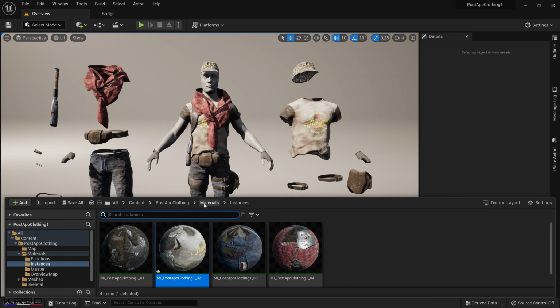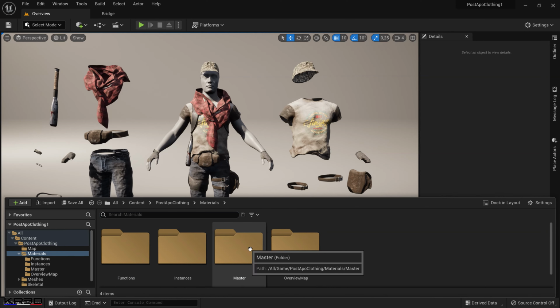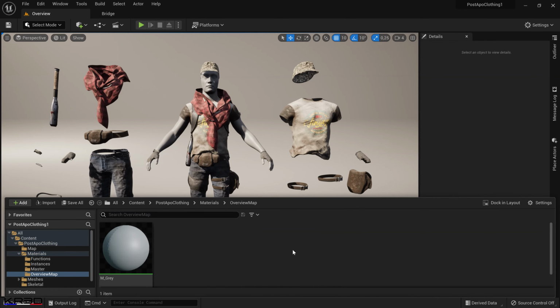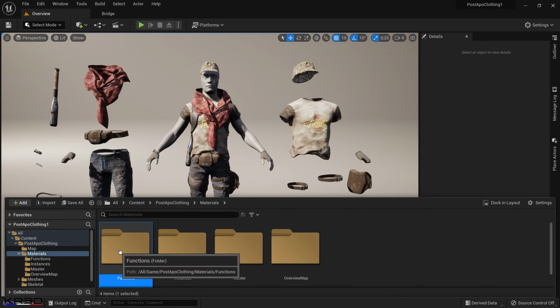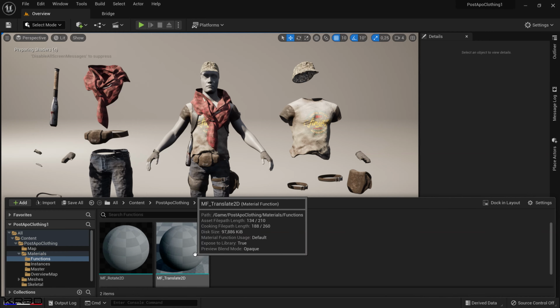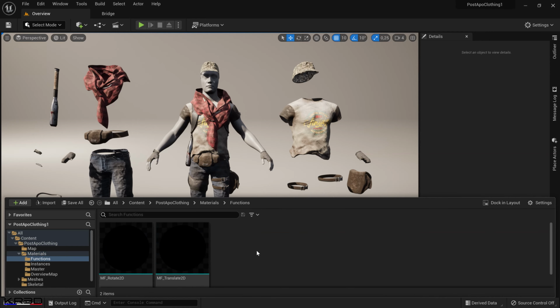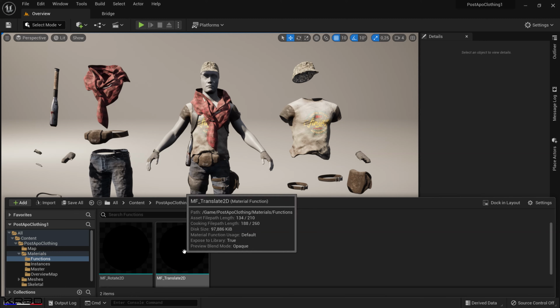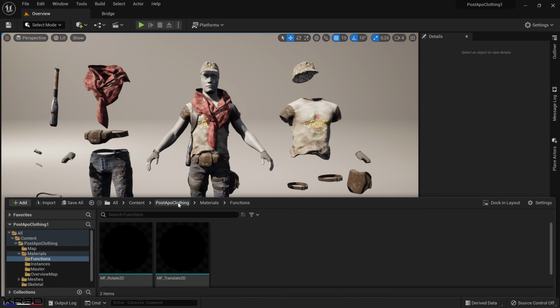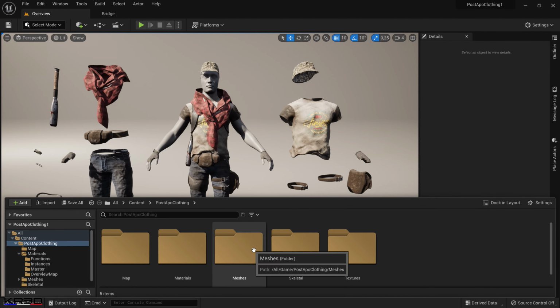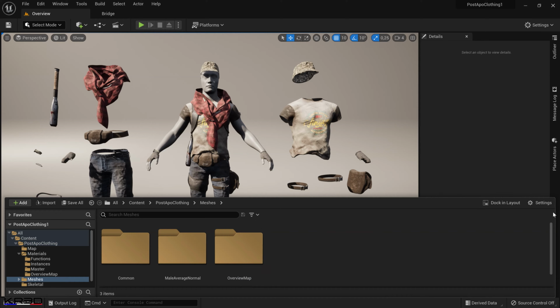In the next folder there's just one material, separated from the others because it's only used for the background and the mannequin in the overview map. It does not concern clothing. Here you can see 2 functions required for the master material, used for the emissive.